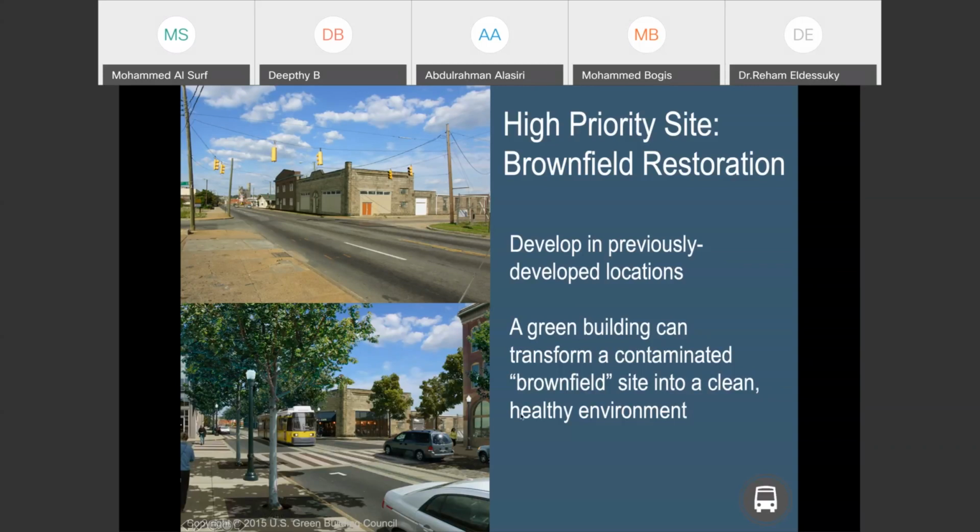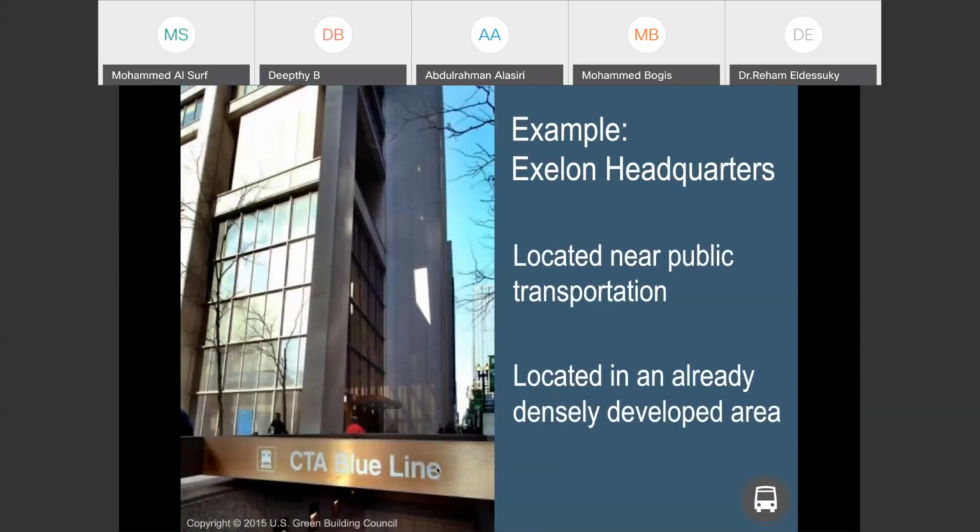So that's the best case scenario for selecting a building and a site. This is considered to be a smart location because it's within infrastructure, it's within the city limits, and it has close proximity to different purposes and services as well. This is an example where this building is located near public transportation, and it's located in an already densely developed area. So this building will not have a real implication on the government to supply it with infrastructure such as electricity, for example, or sewage.